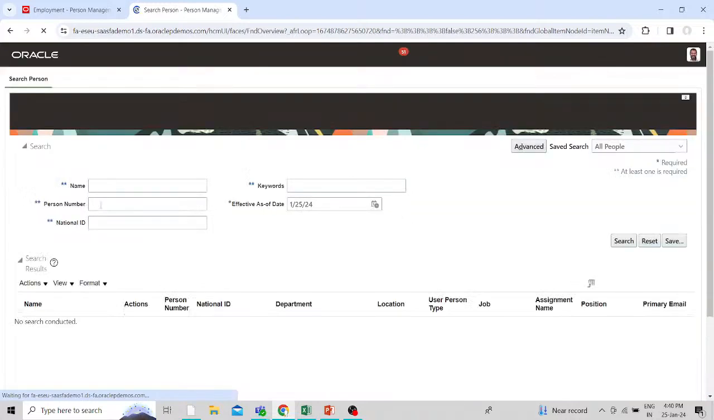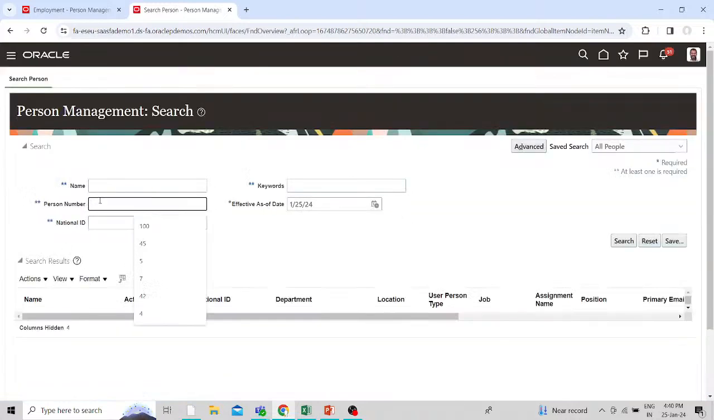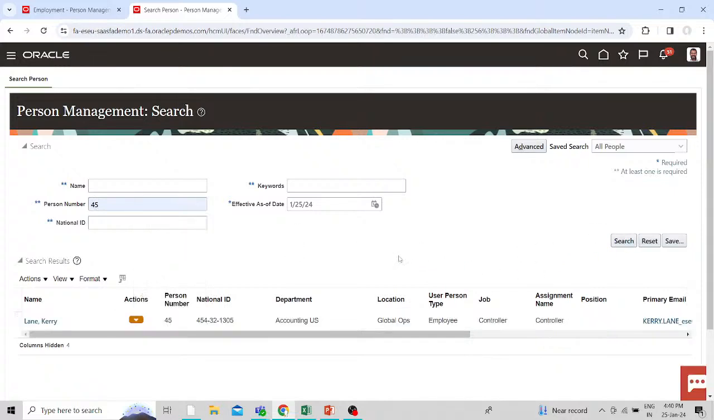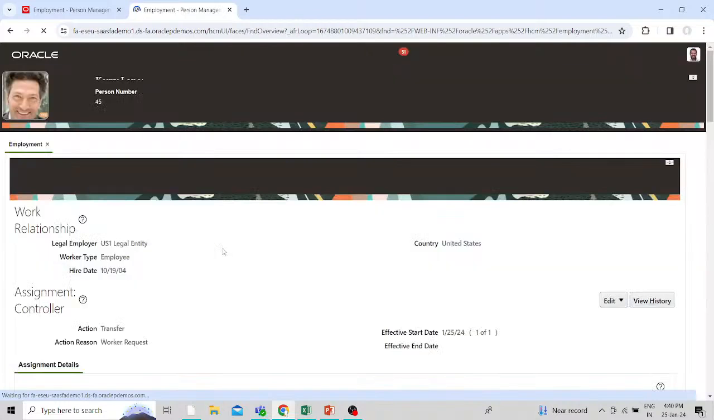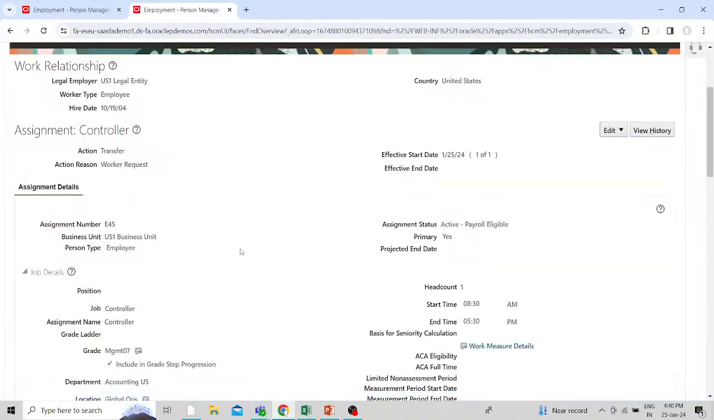Now how we can do the local transfer. In the global transfer we can change the employee's legal employer and work relationship, and in the simple transfer, or we can say local transfer, we can change the employee's department, assignment, and location.